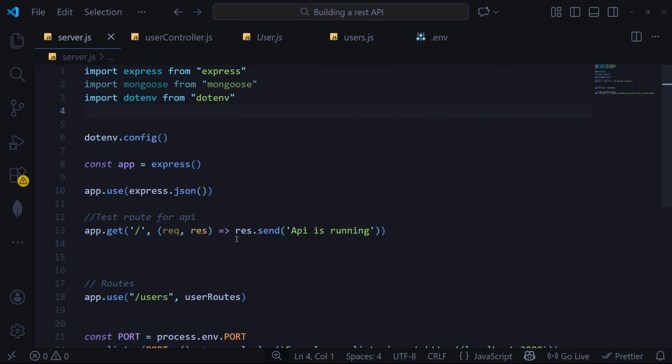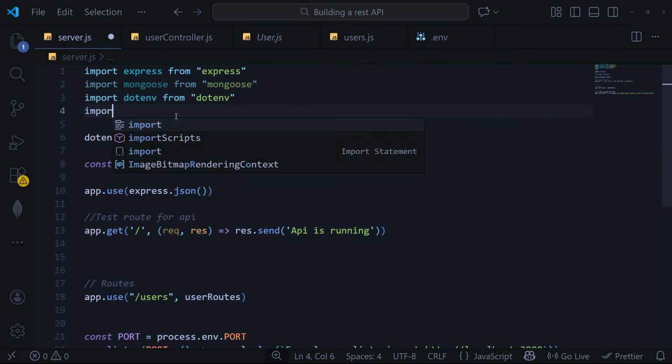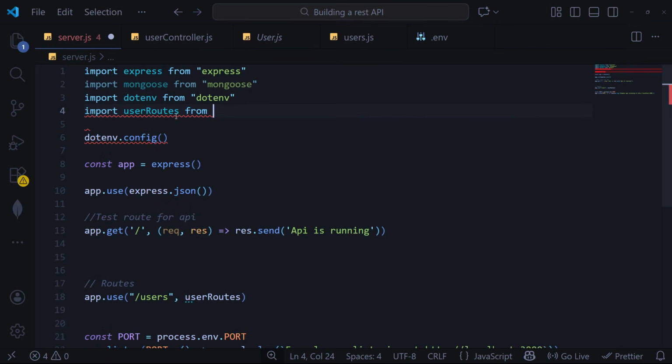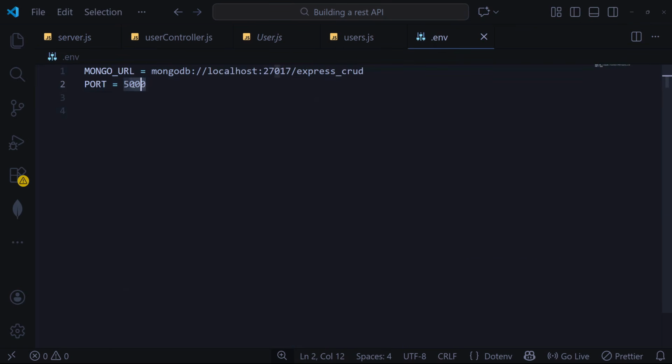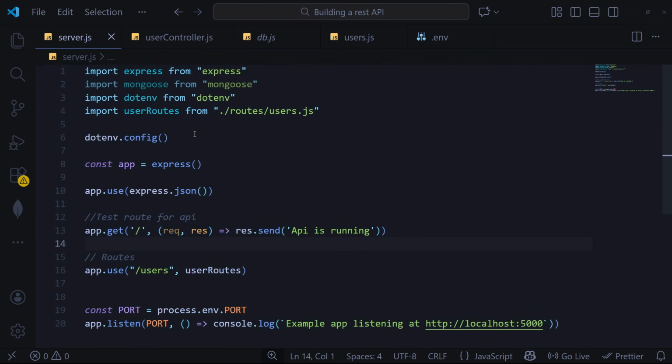Now we have to import our user routes. Right now, user routes is not imported. Now we have to import this file right here. So I'm just going to do import user routes from routes/users.js. So that will import user routes, and also our localhost server is running at port 5000, right? So we have to change that to 5000. So I can just control click. I'm lazy, I know.